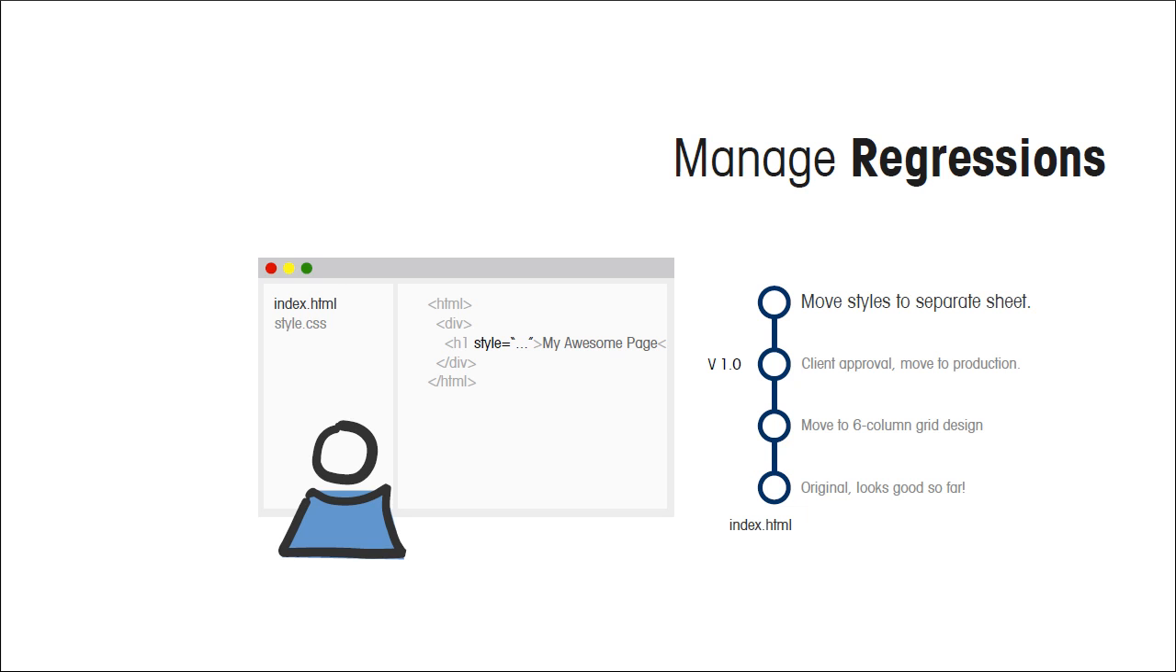You're going to move to a 6-column grid. You commit that to the source code control tool. You then present that design to your client. They like it. You commit that change. And then you start moving your style sheets around to separate the inline content.